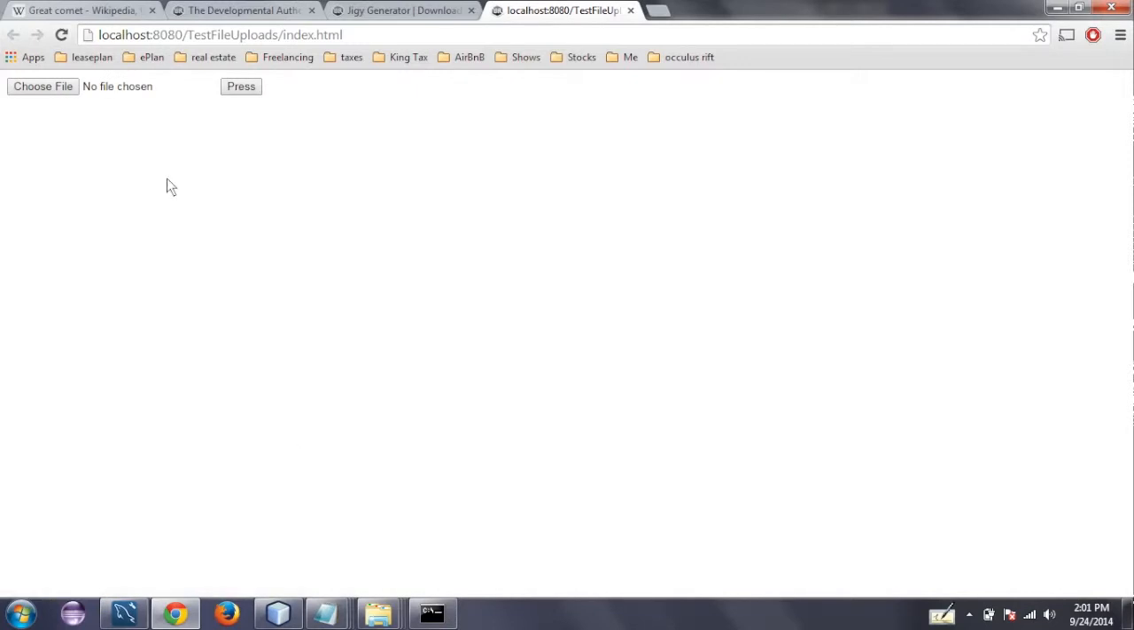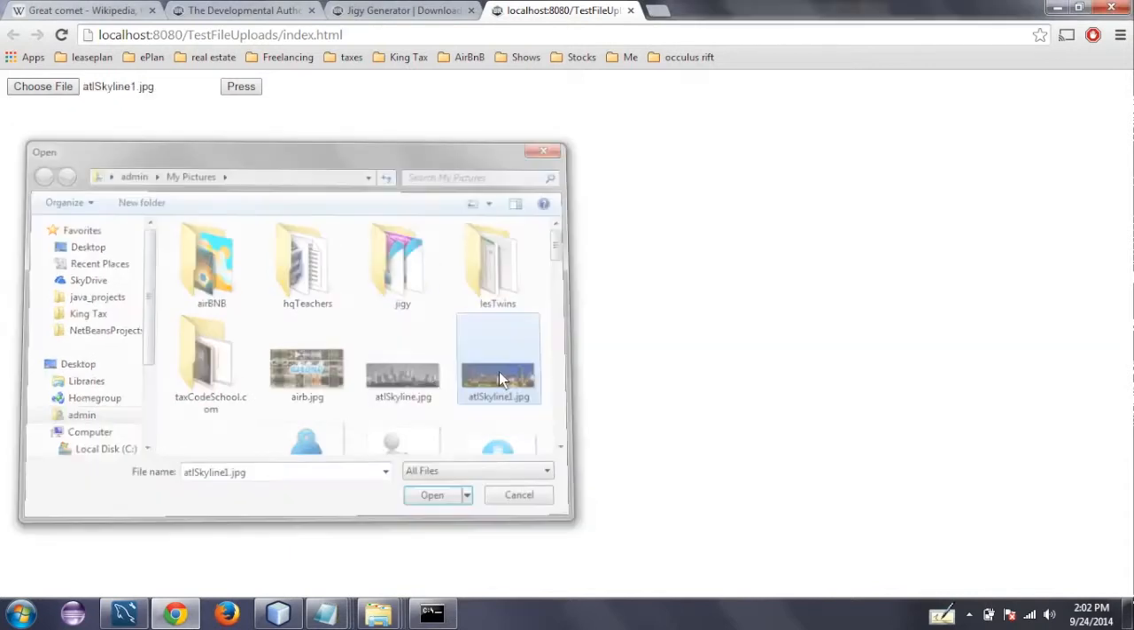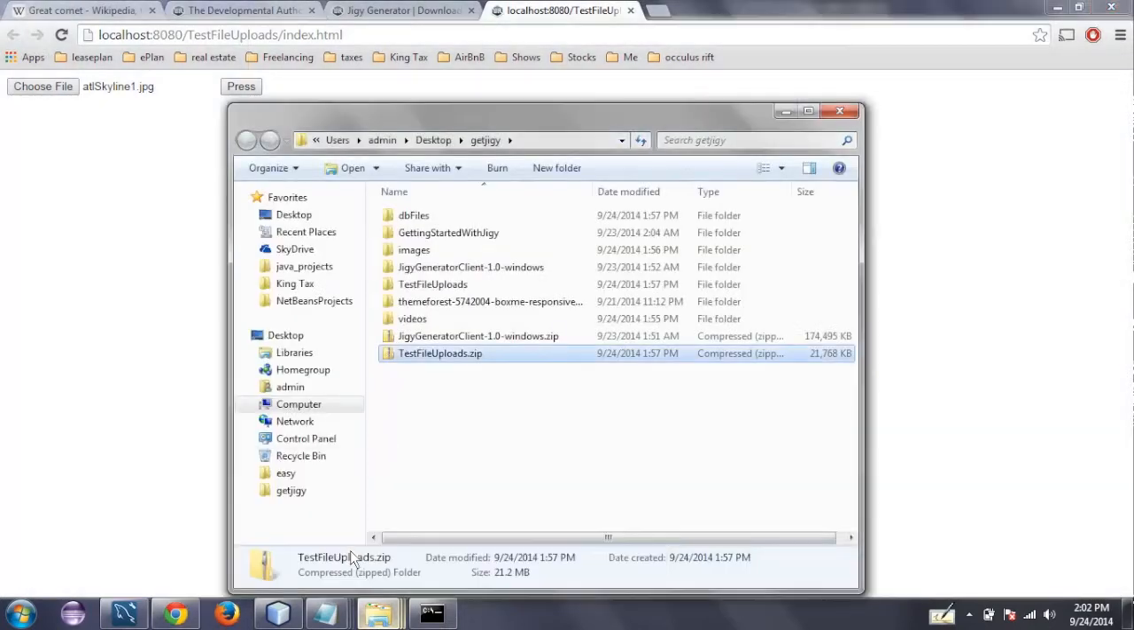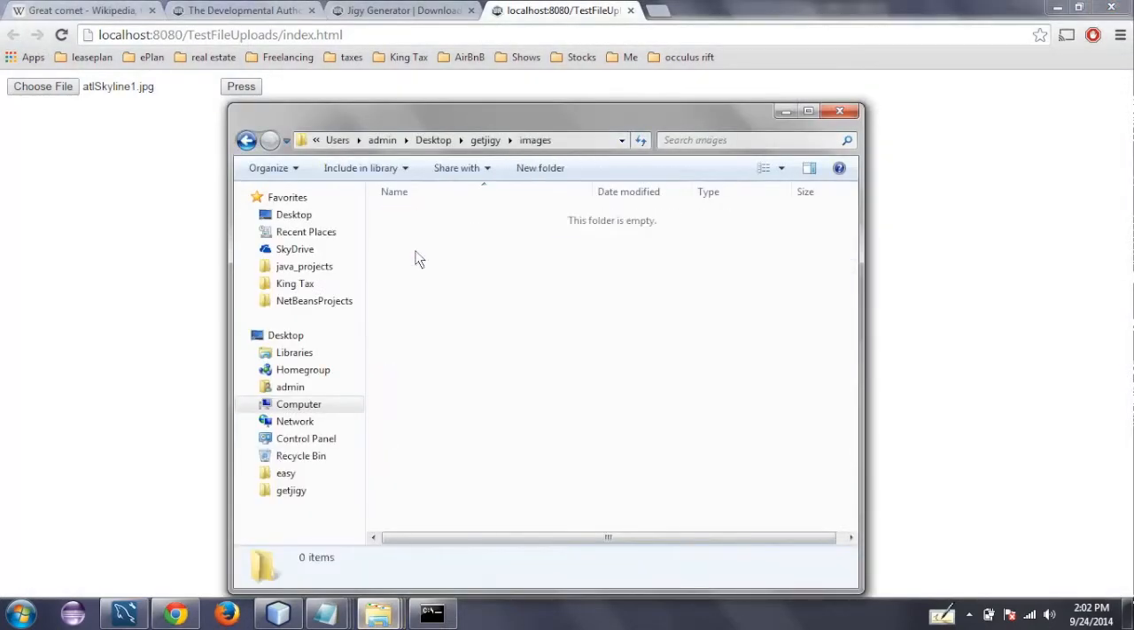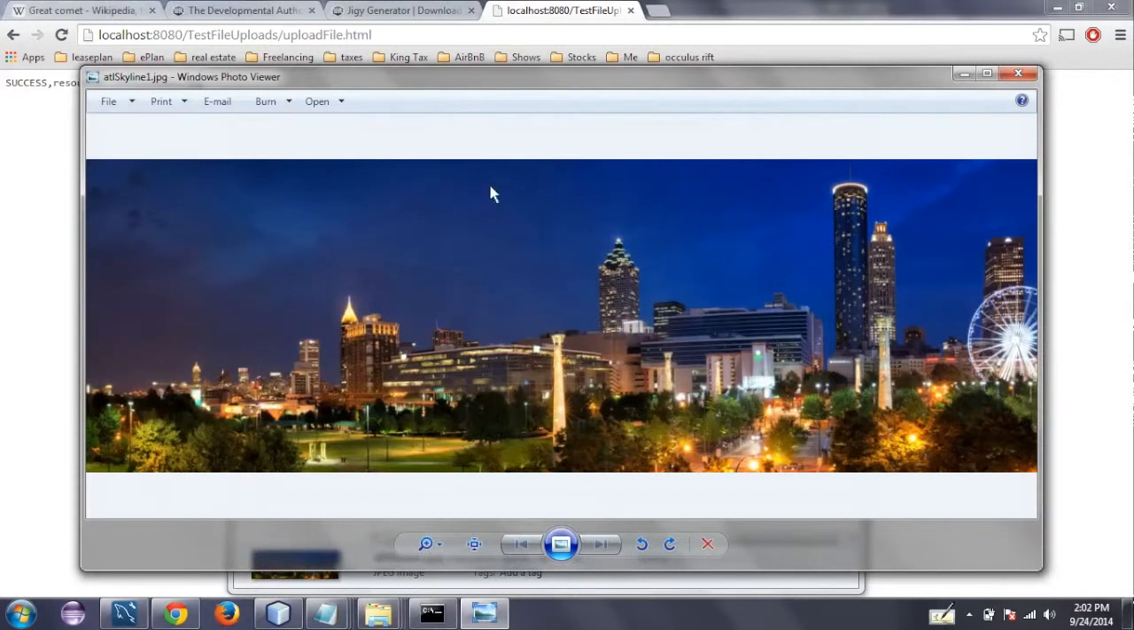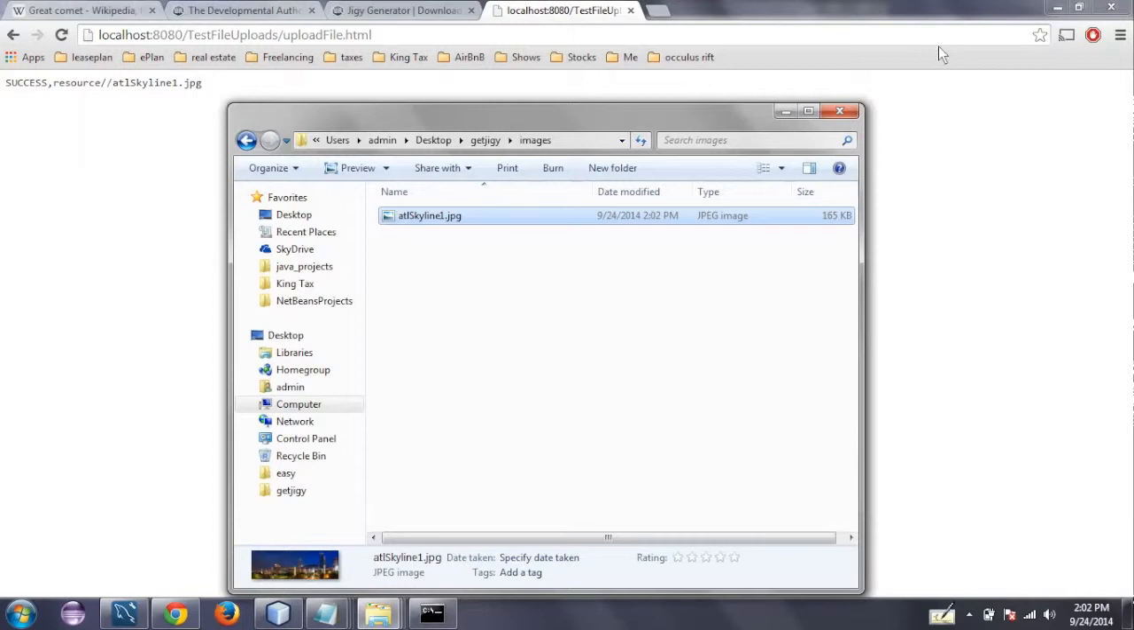Boom, here we go. Now we have us a nice little file upload control. So let's upload ATL Skyline. Now hold on, I want to go over to the images folder and show you there's nothing in there, right? Images, this is where we said we want our files to be uploaded to, right? On the hard drive. So now that file should be in there. Let's go to it. Here it is right here. The beautiful ATL Skyline. It's there, right?